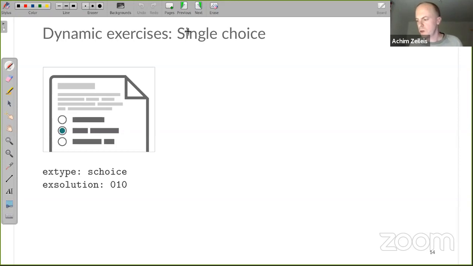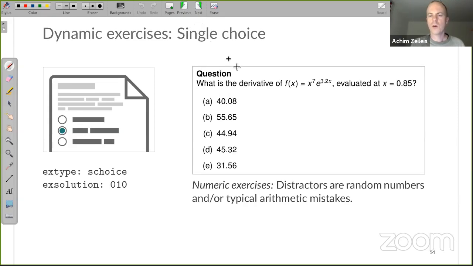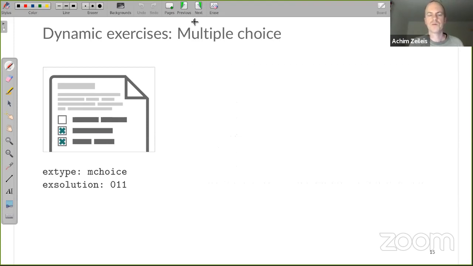Okay, so to wrap up, what are the kind of questions we support? We have single choice questions, like the knowledge quiz question we see here. We could also have a single choice version of this derivative exercise where the distractors are either random numbers or typical arithmetic mistakes the students might make.